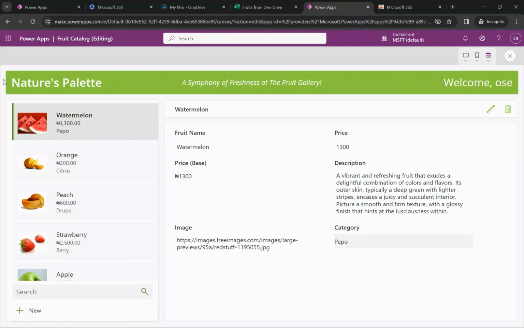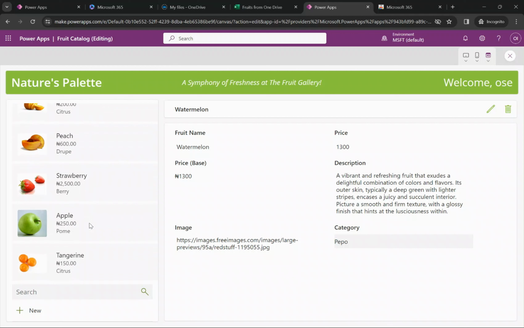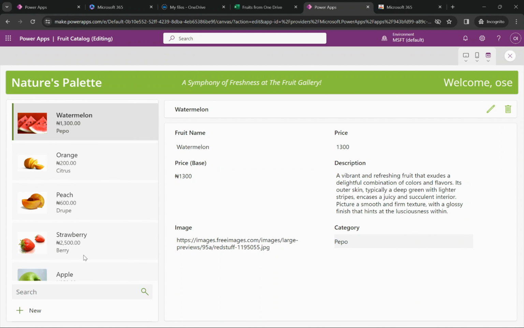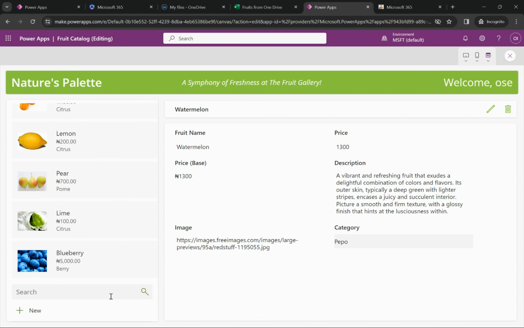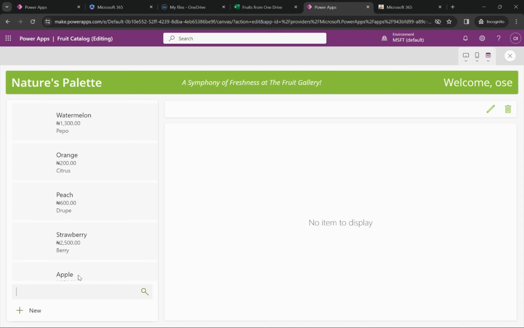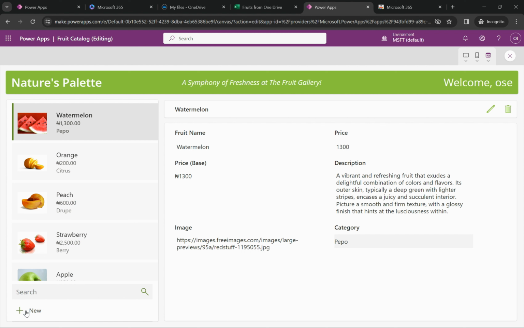Today I'm going to show you how to create an application that looks exactly like this. In this application, you have to your left hand side a gallery or a boutique of fruits with the prices and the categories. Beneath that list, you also have a search bar where you could search for items within this gallery, and you can also add a new item.